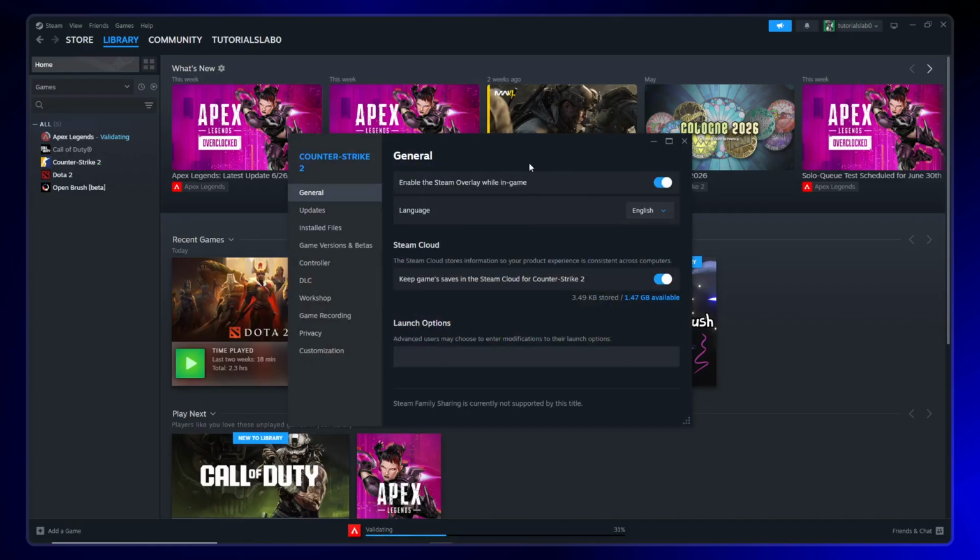In the Properties window, navigate to the option that says Enable the Steam overlay while in-game. Right beside this option, you'll see a toggle. Go ahead and toggle it off. Turning off the Steam overlay can actually help resolve the crashing issue because it reduces the number of processes running simultaneously while you're playing, which can sometimes conflict with the game's performance.